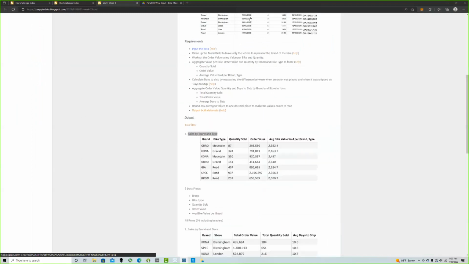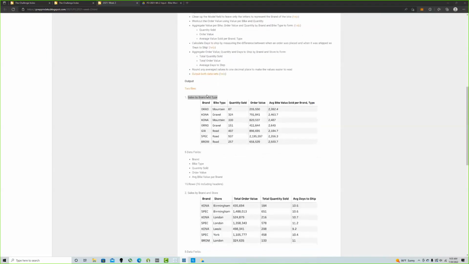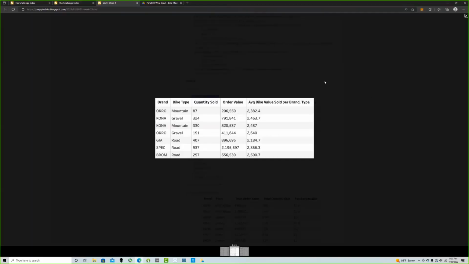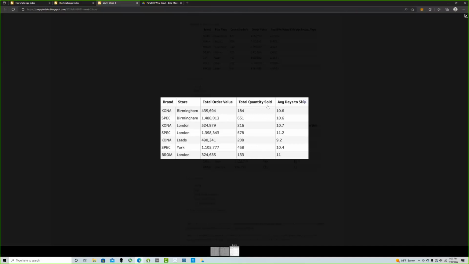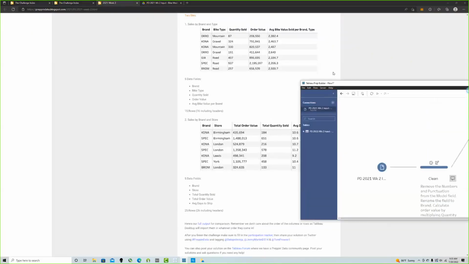We need to calculate the days to ship by measuring the difference between when an order was placed and when it was shipped. This is also going to be a second input. So you can see down here on the desired input, it wants 2 files. One is the one we just created, sales by brand and type. The second input is going to be sales by brand and store, which contains the total values by store, also with days to ship. So that's what we're going to work on next.